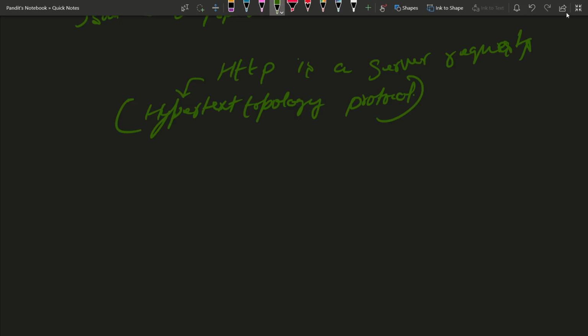HTTP is a server request and it is a headerless thing. Why am I saying it is headerless? Because it does not have a head, like we have when we are making some application. We start making our application with head tags and body tags, right? But the HTTP protocol does not have a head. So it is basically headless.